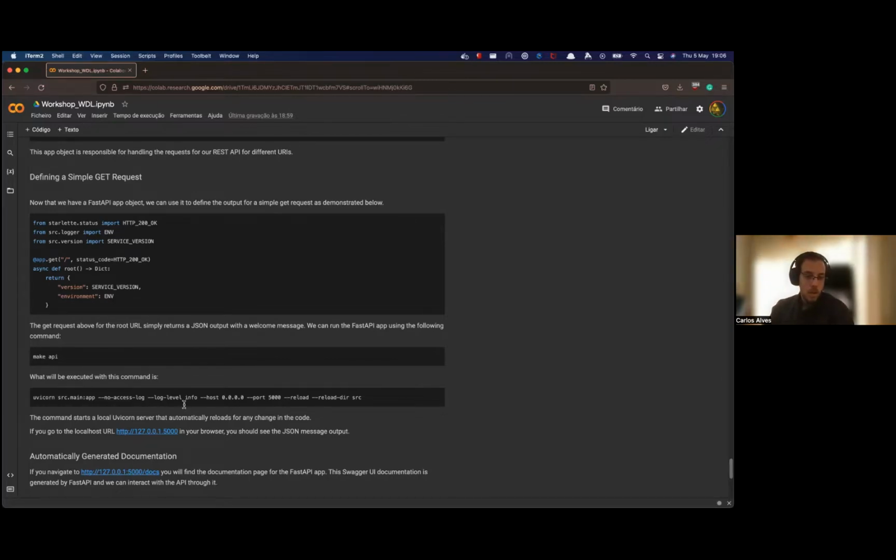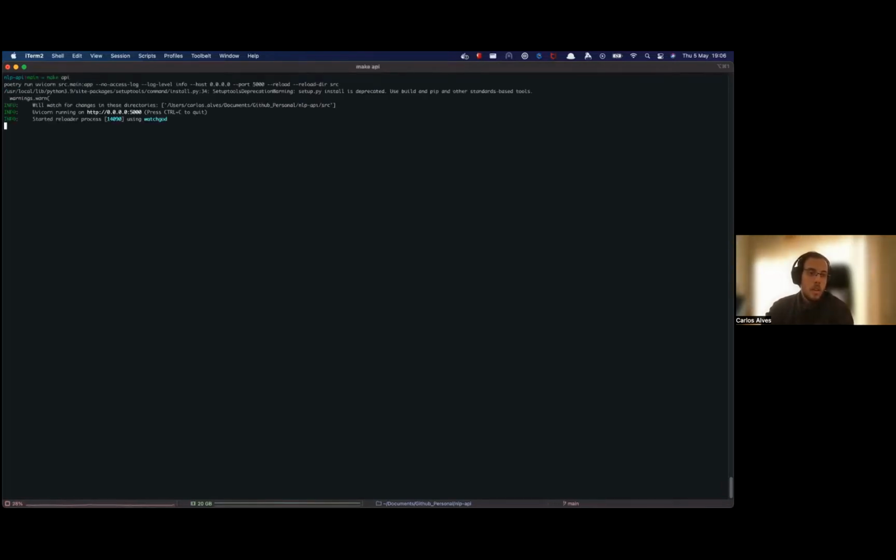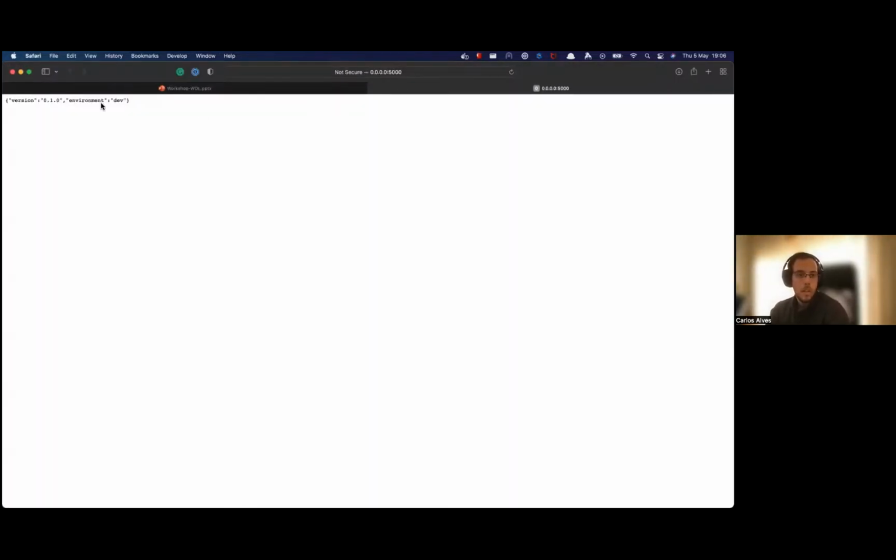So let's start this. I already have the repository cloned, and if I run make api, it will start running locally. And you have here the link to the API, and if we open it, you can see that it returns the version and the environment that we are in.